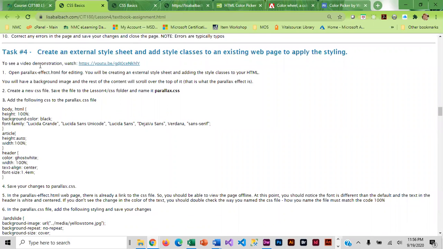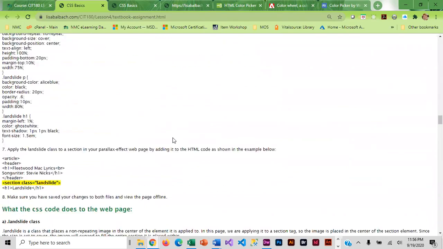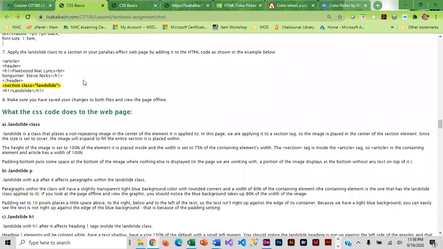There is a parallax effect that you are going to create that is actually pretty cool. I know you guys have seen this. It's where you kind of scroll the text over the background image. So you are going to be creating that. Students really like that.